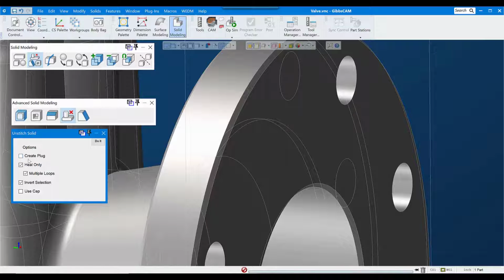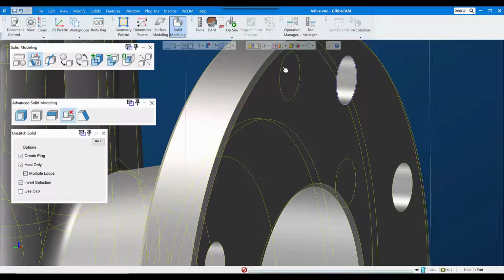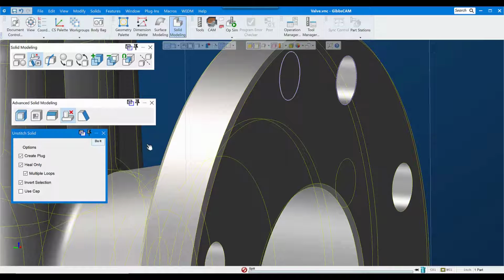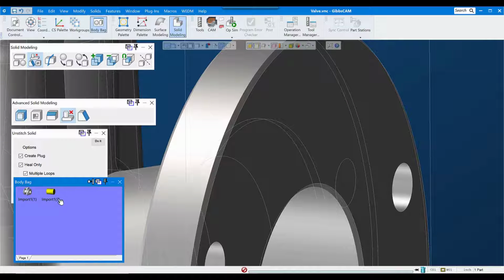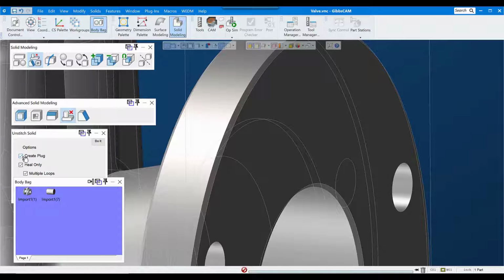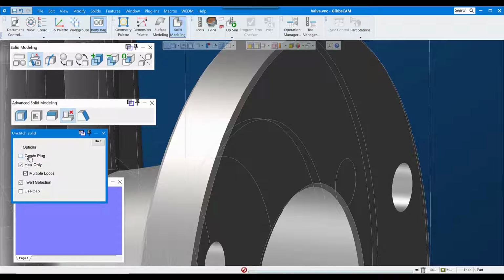Now notice that there is a Create Plug choice here. If I turn that on, there will be a negative of the space that's filled in created, as well as removing that space from the model. So here's a plug that represents the negative of that hole. Typically you would use this for core and cavity or some other situation where you need the negative of that void. Generally speaking, I'm going to leave that off for work like this.